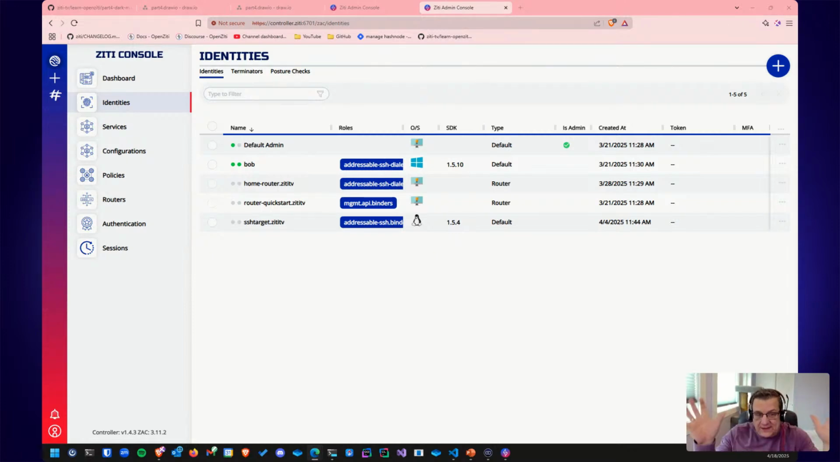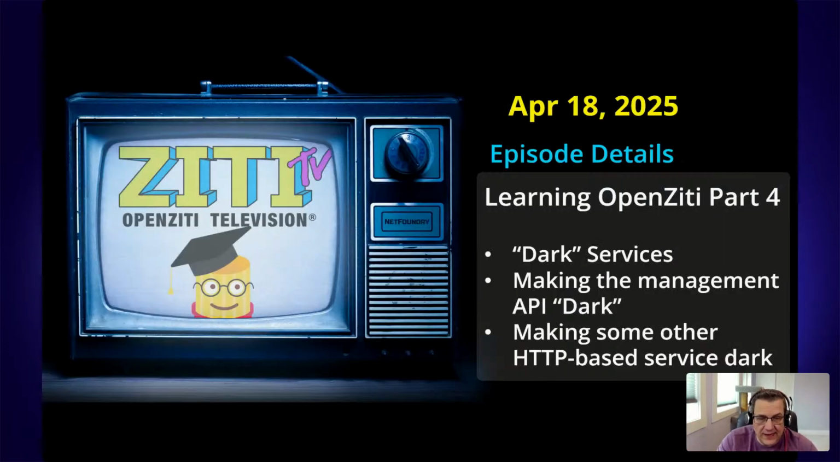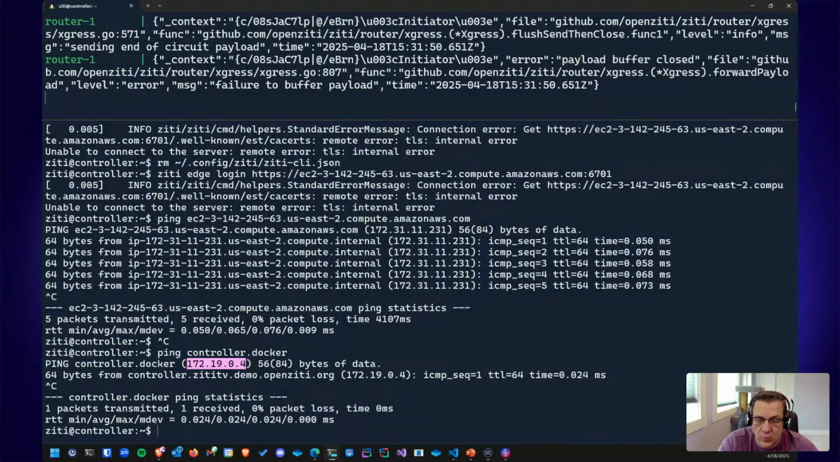So I hope that explains how to make the API dark. We made the management API and the ZAC dark. And we have time. That's 30 minutes. We can go make some other HTTP service dark. And so let's go ahead and do that then. We can extend what we're doing.